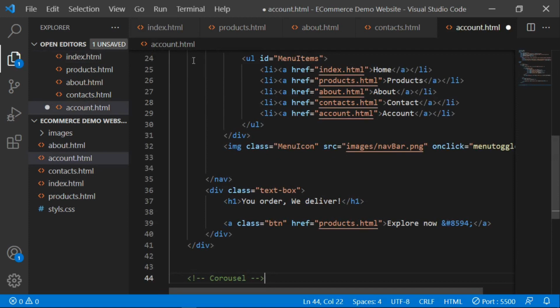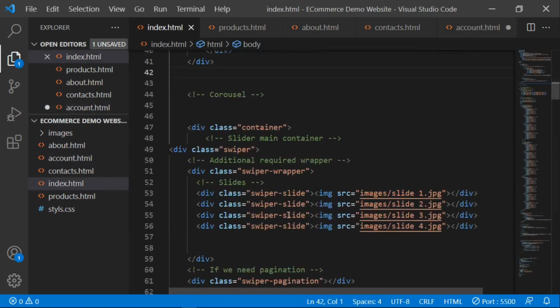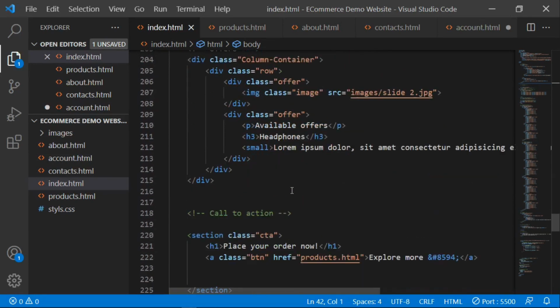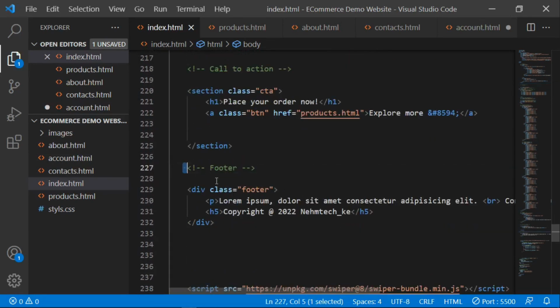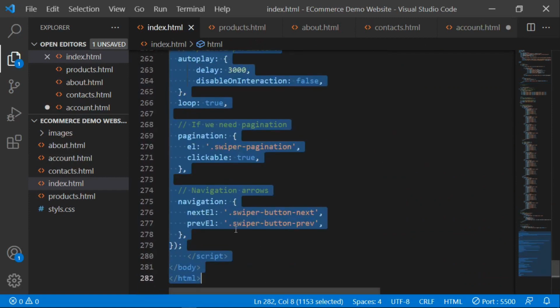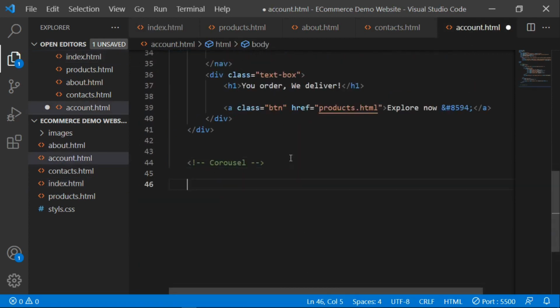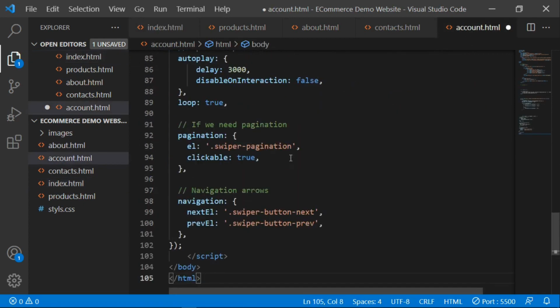Let me just paste it there, and then for the footer, let me copy the footer and the JavaScript there. So this is the footer. Let me copy from this part to the other end. Then let me copy, and then go to the about page and paste it there.